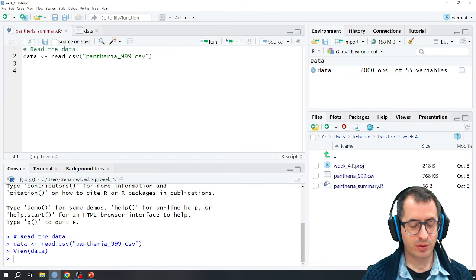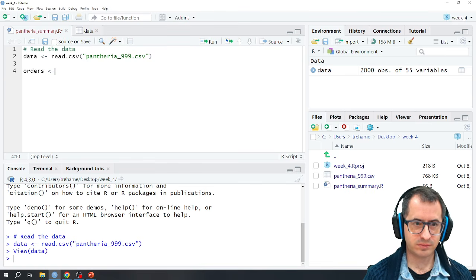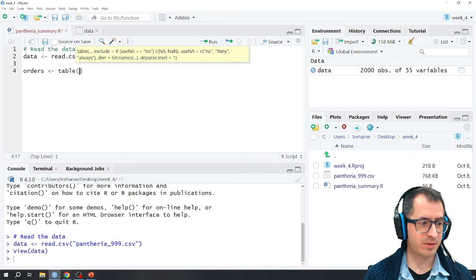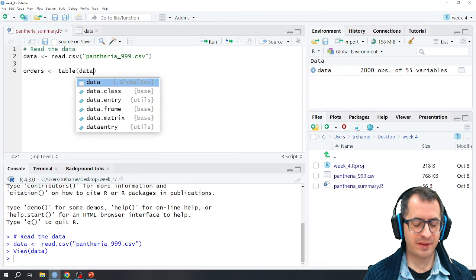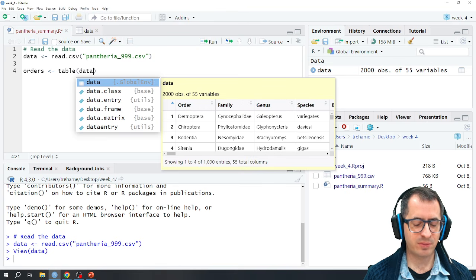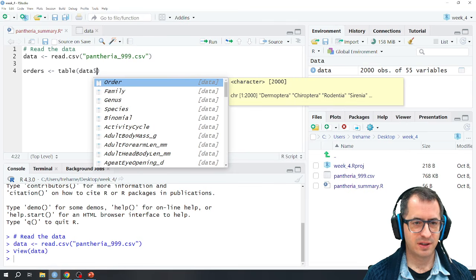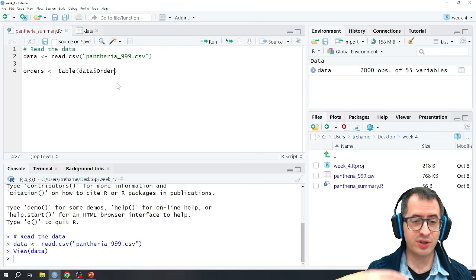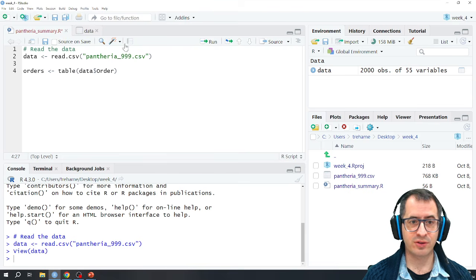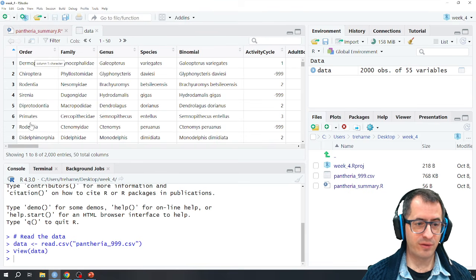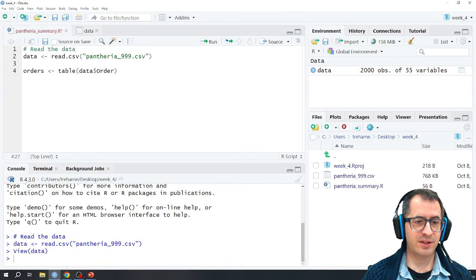I'm going to create a new variable called orders, and I'm going to use another function called table. I'll show you what this does now. I'm going to feed into it the data, and then I'm going to do something which you might not have seen before. I'm going to use a $ sign, and I'm going to select order. So what I'm doing there is I'm selecting all of the values just in the order column. Okay, so just all of these values in the first column here, nothing else. And then I'm feeding that into the function called table.